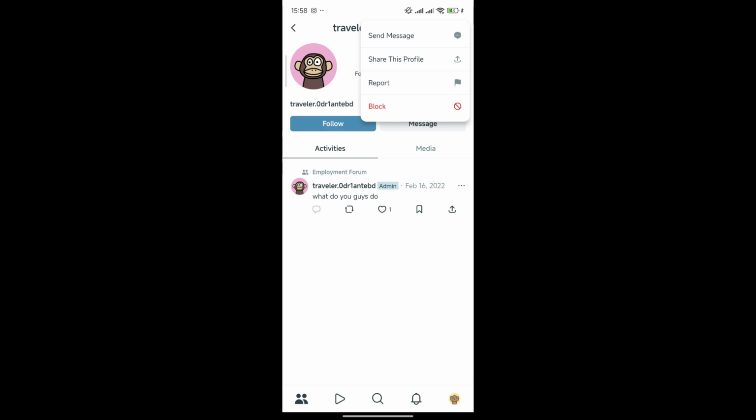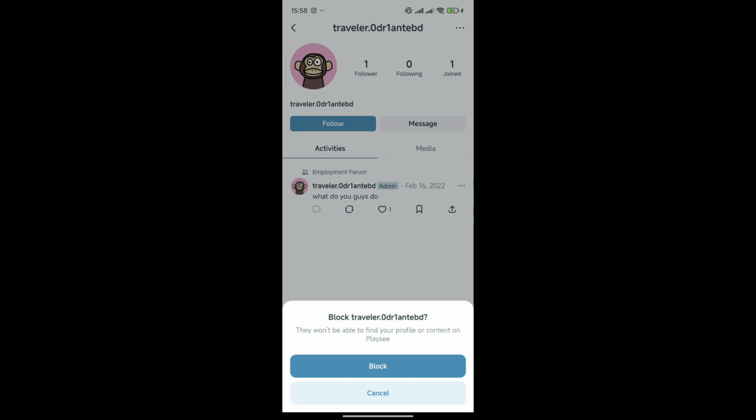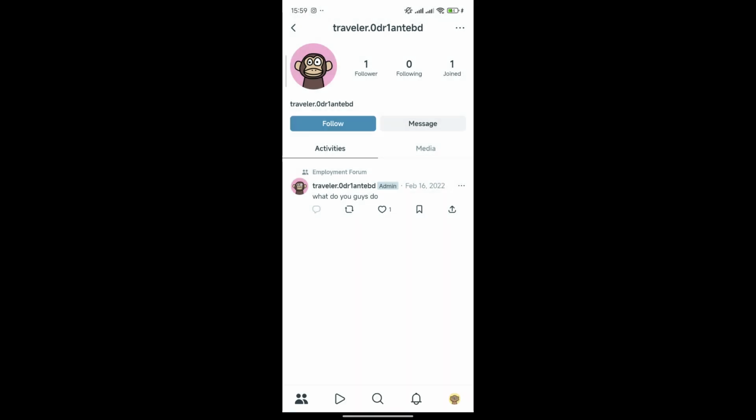And then once you've selected it, here you should be seeing a final confirmation of blocking or unblocking someone. So you can just simply select block right here in order to block them easily. And that's it. Super simple and easy.